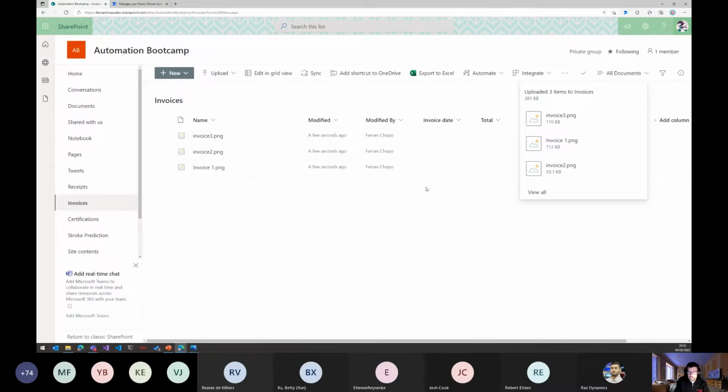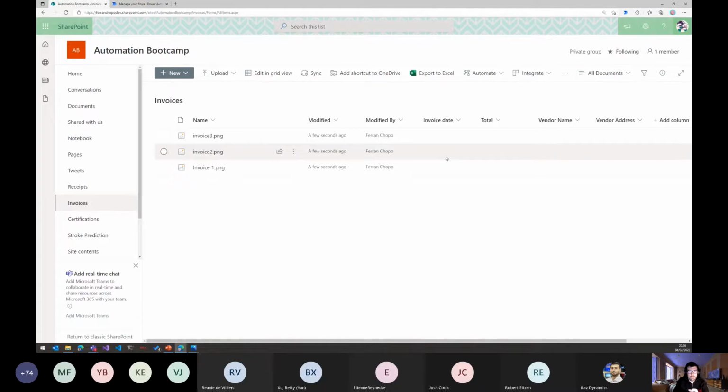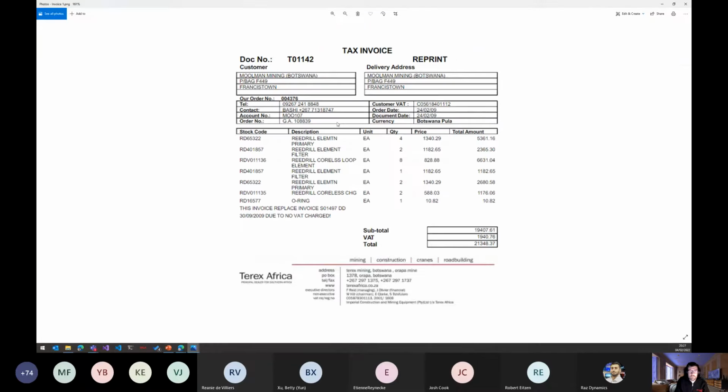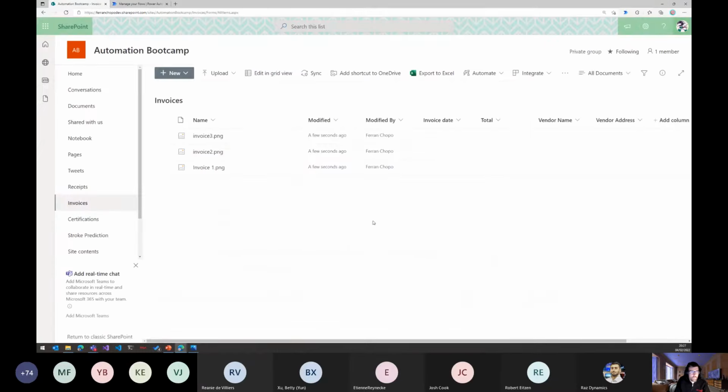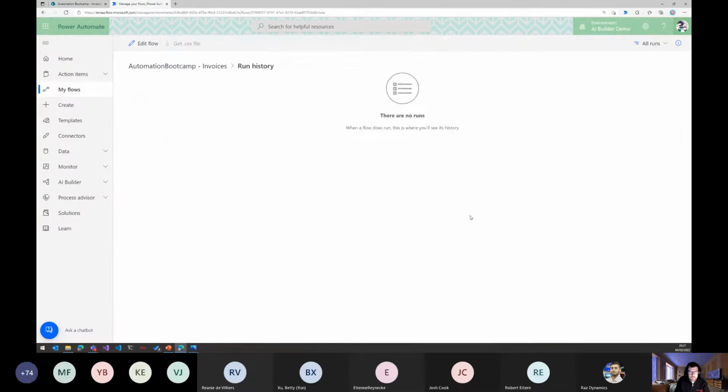Let's hope we don't have to wait too much. And we'll see if AI Builder is able to extract all the fields I need or only some of them. Remember, I have different formats for invoices. This is one invoice, but I have another one, completely different. That's really powerful because I can automate some processes about extracting data for invoices, for receipts, but in that case for invoices. So let's see.